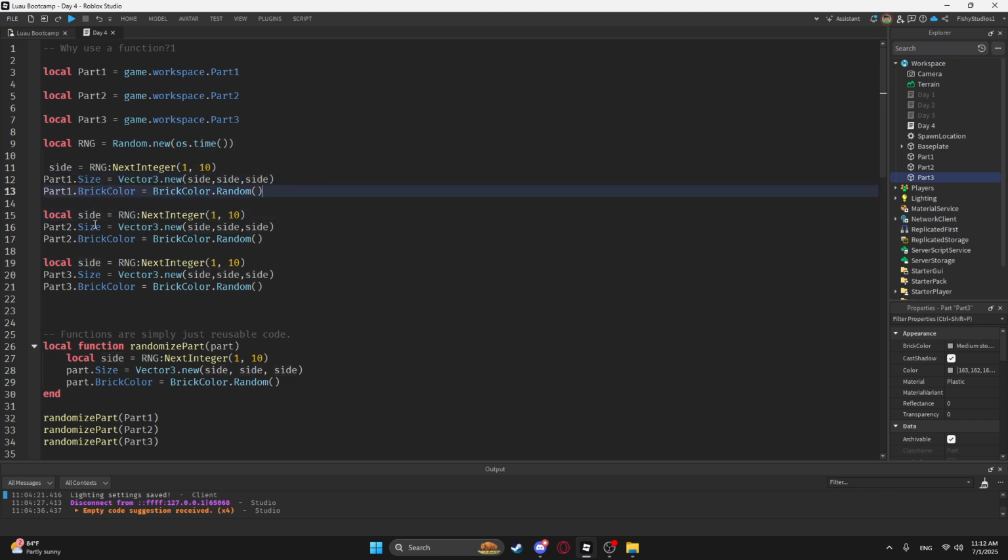And then we have part1.BrickColor equals BrickColor.random. We didn't go over .random, but I don't know if it's exclusive to BrickColor, it is not available to everything, and it allows us to create a random brick color. Super helpful. So that's how we're going to create a random brick color. But the code is the exact same, and it's only 9 lines of code. It's nothing crazy, but the concept is still there.